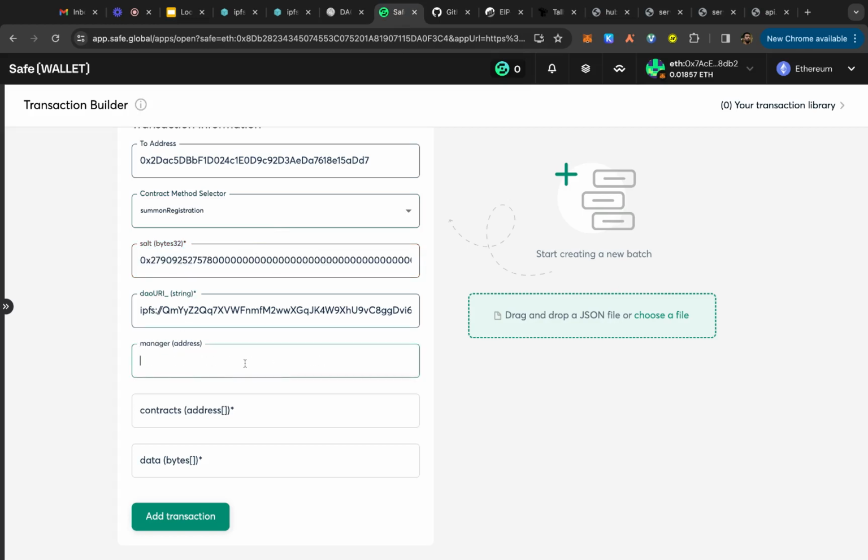Manager: this registration function also lets you set a manager. We'll go into what a manager does and how you can choose a manager in the next slide.